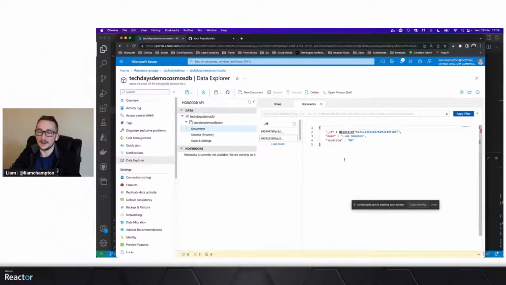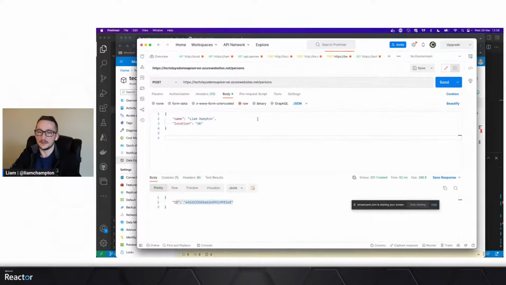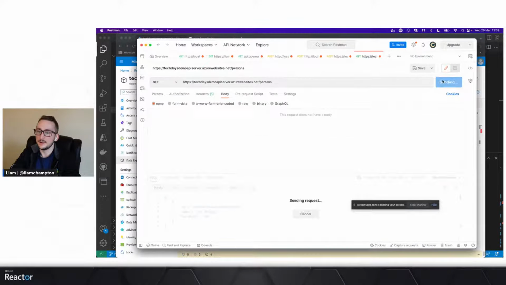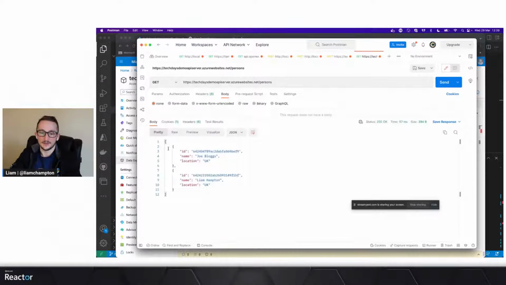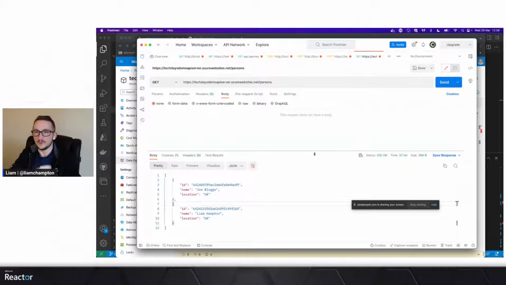So now if we go and get that, because we've got two items in the database, we can just go back to our GET request, and we should see a slice of, there's our slice of two objects that we have, ID, name, location of Liam and Joe. So hopefully you've enjoyed that. That was a quick whistle-stop tour. It's been 40 minutes, a little bit over the 30 minutes, but we're still under 45, which is cool.